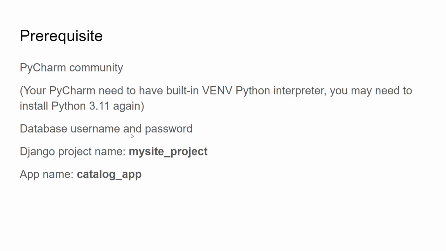Okay, and for PyCharm Community, you should have a built-in venv. If you use a Windows environment, the venv should be ready with your PyCharm. But you need to have Python 3.1 installed, and you need to prepare the common things, something like the Django project name and the app name. In our course, we're going to use mysite_project and catalog_app.